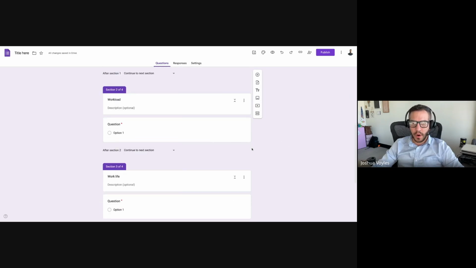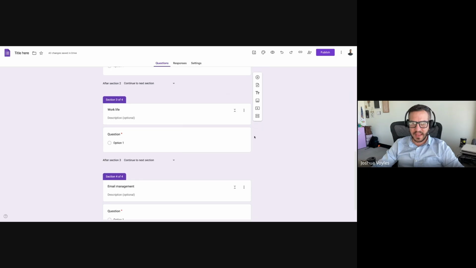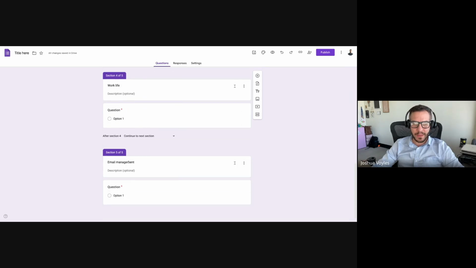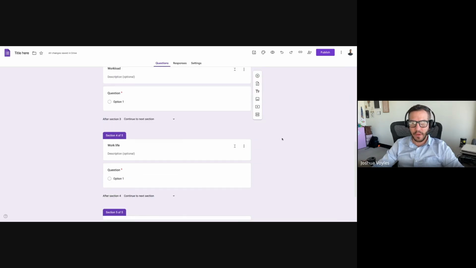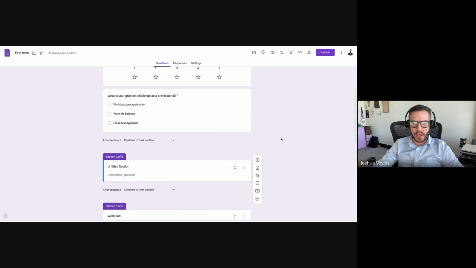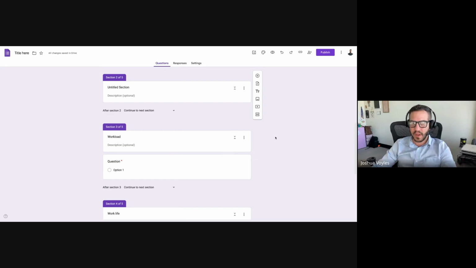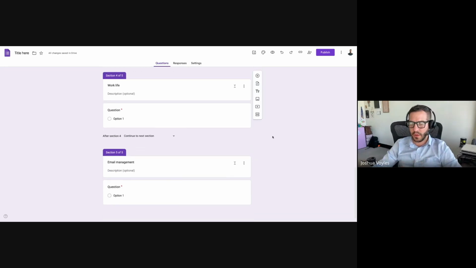There is a really cool part that I like. So let's say I'm on the second to last section of work life, and I say, you know what, I think I want to add a new section. And now I've added section 4 of 5, and then email management becomes section 5 of 5. Well, the cool part is you don't have to worry about these getting mixed up. If you notice back here on my original question on the third option, email management, that updated to go to section 5, which is email management. So don't worry about that, because once you link it to a new section, it will follow that section. So that's just another quick tip.